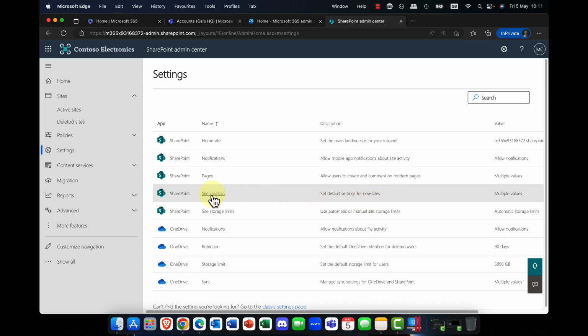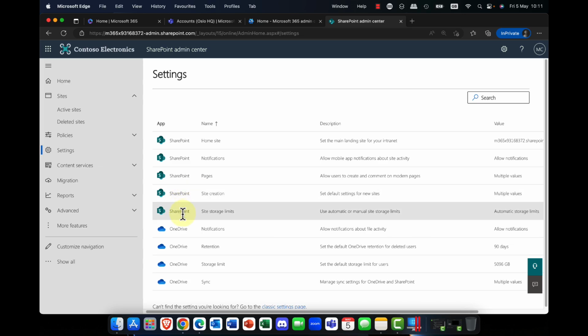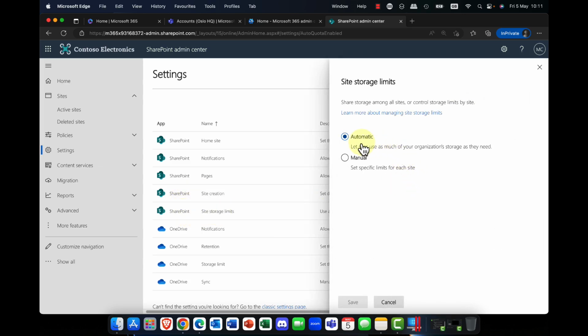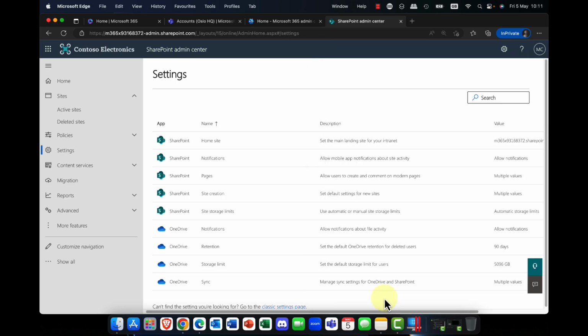Do you want to set default settings? So you can do that. Again, you can also set things like storage limits as well. Although I have to be honest, automatic is generally fine. But if you want to manually set storage limits, of course you can do that as well.